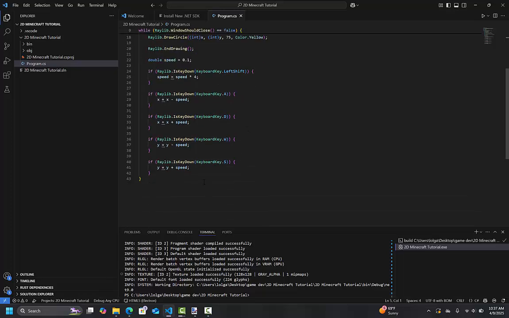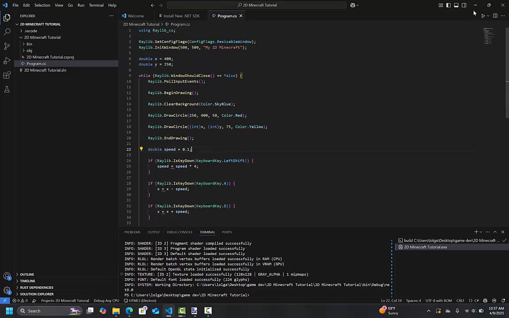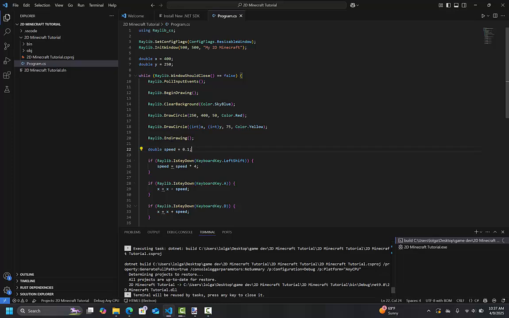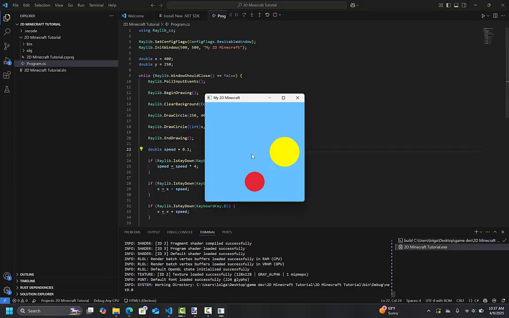In the last episode, we made a yellow circle and a red circle, and we added code to make the yellow circle move around on the screen. If we press the play button here, you can see the yellow circle and the red circle, and if you press the W, A, S, and D keys on the keyboard, the circle moves around, and if you hold the Shift key and you move, it moves faster.